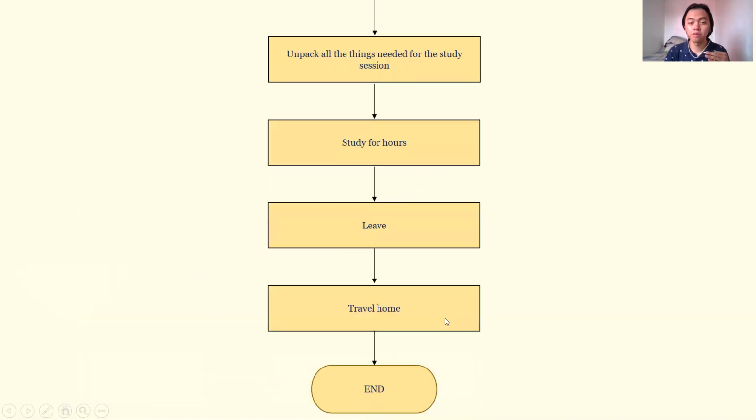The next action that I will do is unpack all the things needed for the study session, such as opening my laptop, opening my textbook, unpacking my highlighter, my pen, and such. The next action is to study for hours. Personally, I study for about an hour or 2 hours. It depends on the situation. If there are two exams on the day, it will take longer for me to study. If there is only one exam, 1 hour is enough for me.